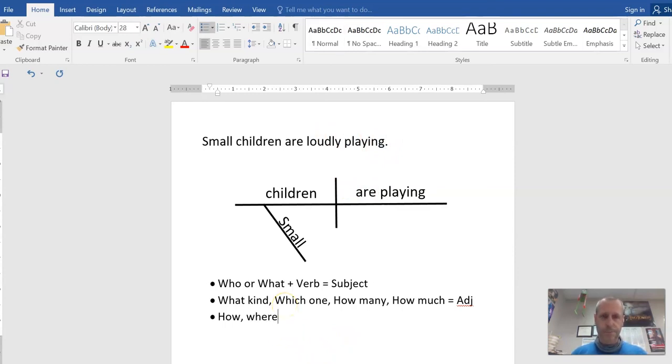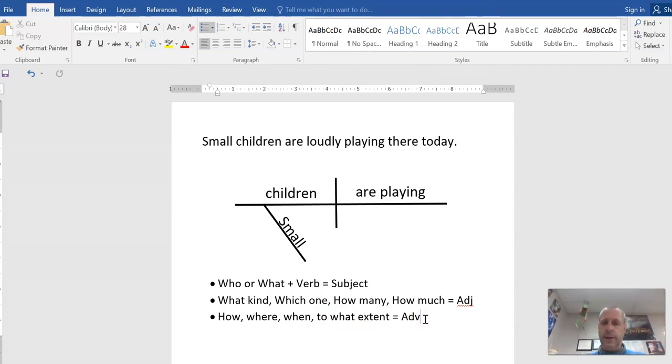Where are they playing? Well, they're loudly playing there. Simple enough. And when are they playing? They are loudly playing there today. And you can also have to what extent. To what extent is a little bit different because it describes other adverbs, like if they were very loudly playing, then it would be to what extent. That we'll save for later.